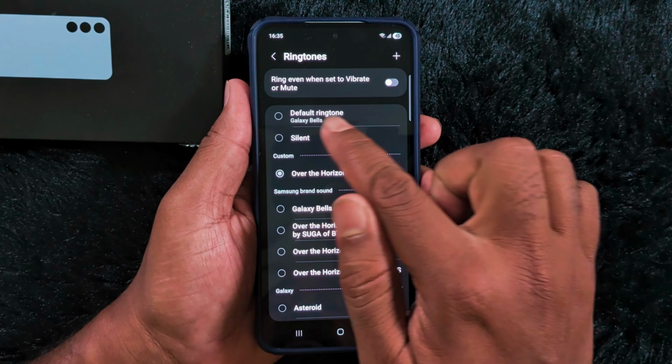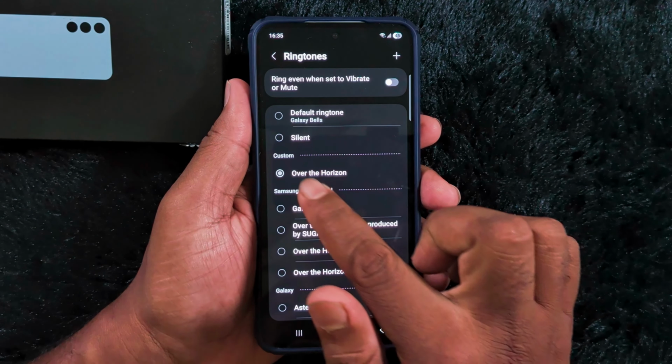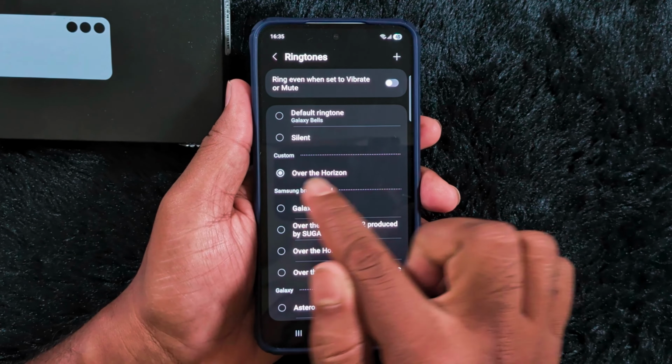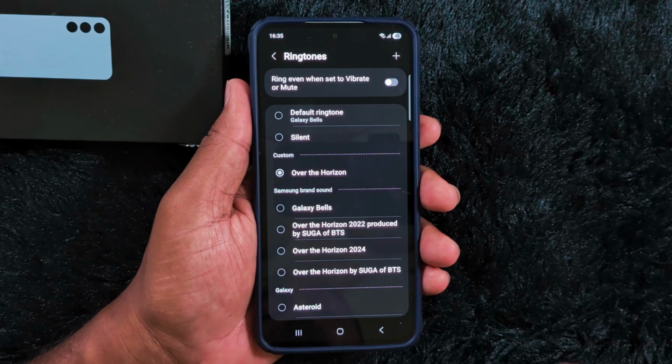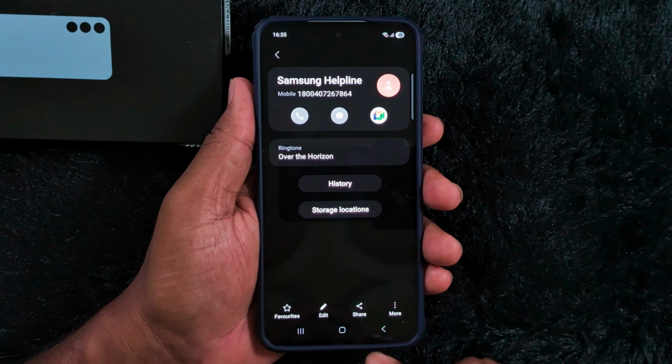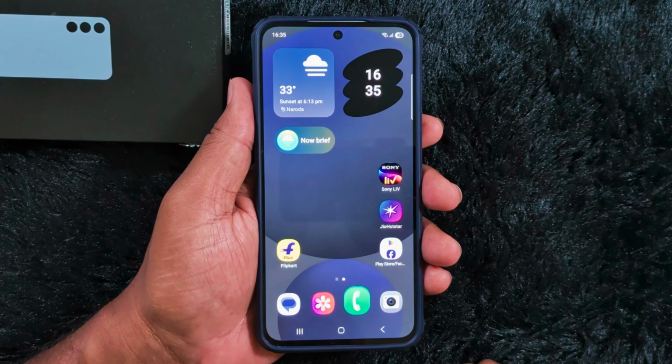Now you can see it adds the ringtone to the default ringtones on your device. Custom ringtone. Whenever you add a downloaded song, it will automatically be added to the custom ringtones. So you can just select the custom ringtone you want to set for an individual contact on your Samsung Galaxy S25 FE or any other Samsung devices.